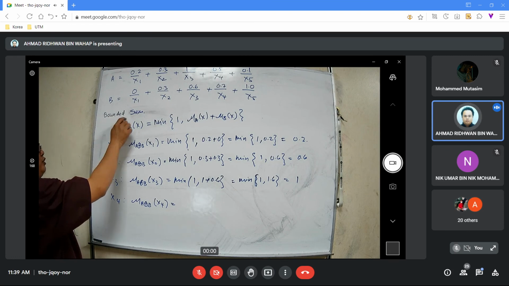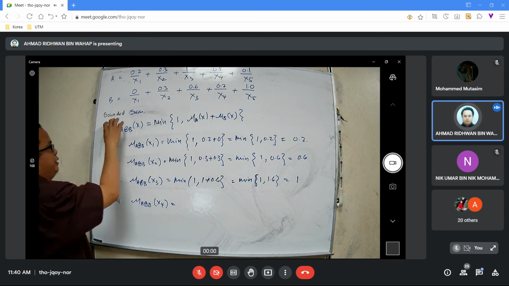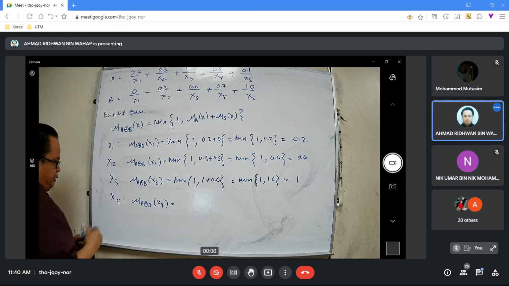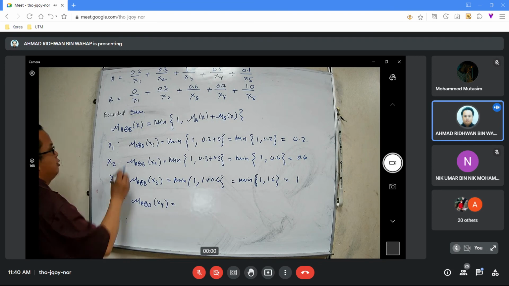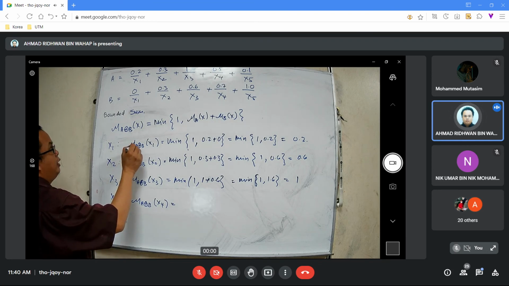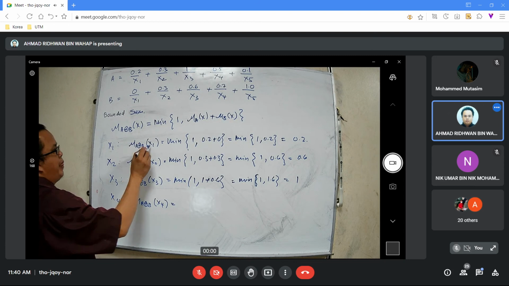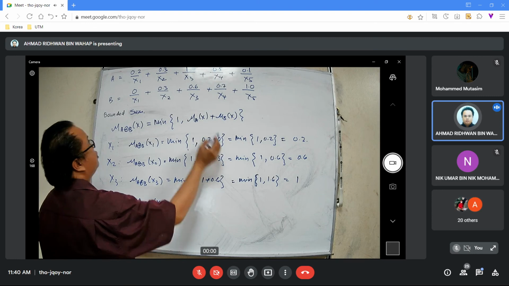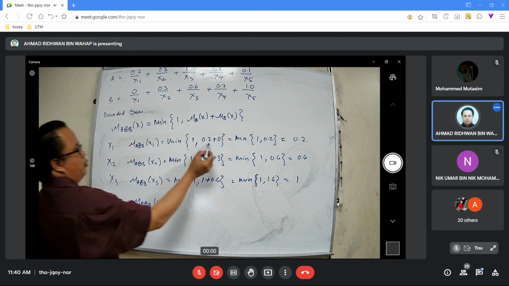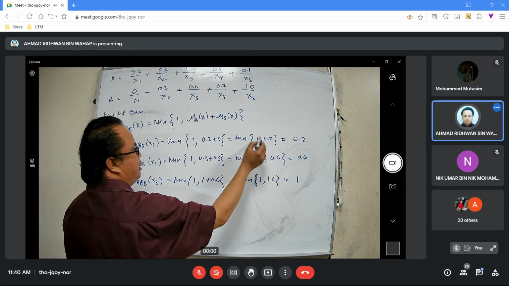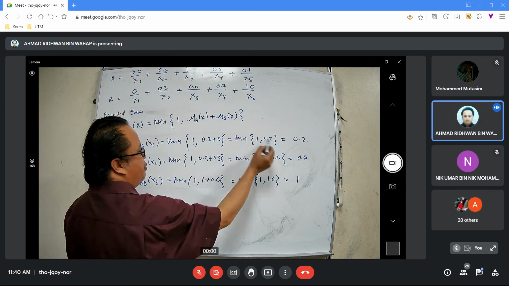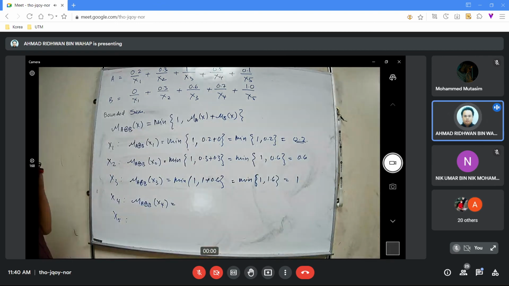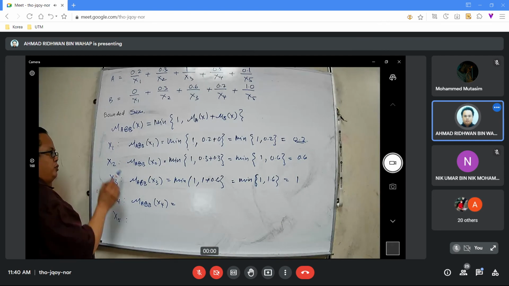Normally we give you a list of formulas. If not given, then you write it here. Then you write for x1, x2, x3, x4, and x5. So the membership value for A bounded sum B at x1 is the minimum of 1 and mu A plus mu B. Mu A is 0.2, mu B is 0, so you add them and get 1 and 0.2. Choose the minimum, which is 0.2.